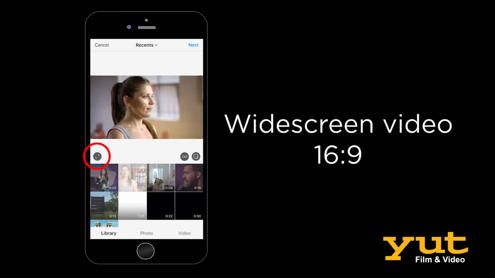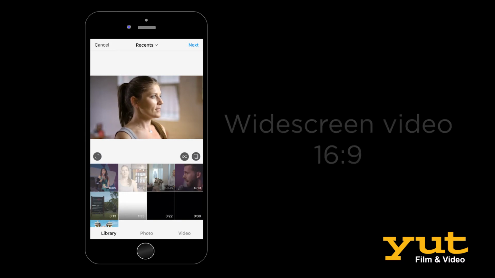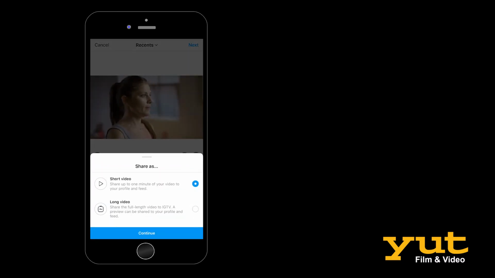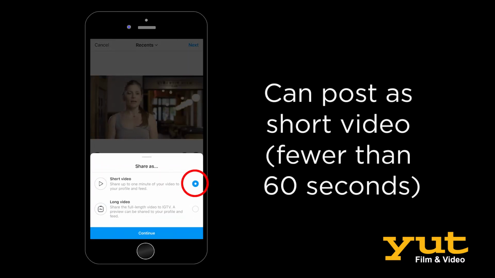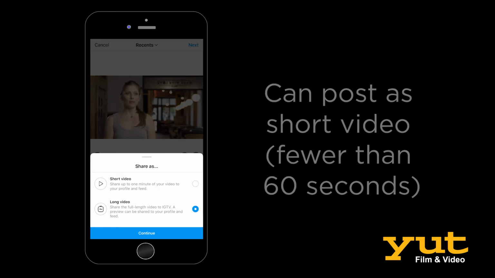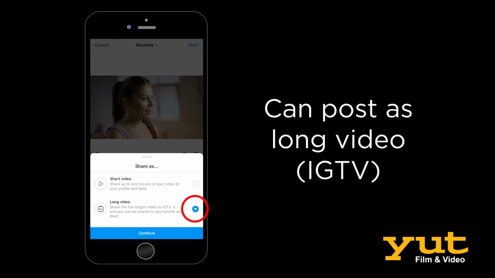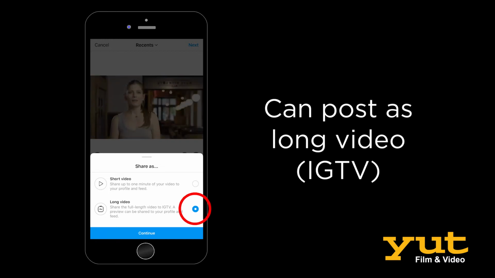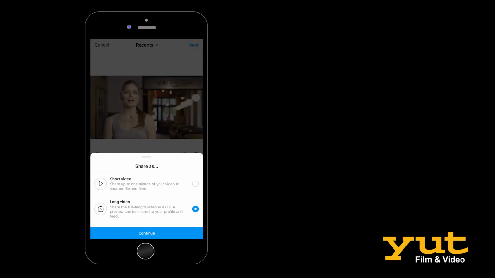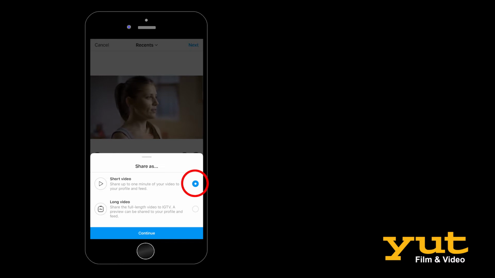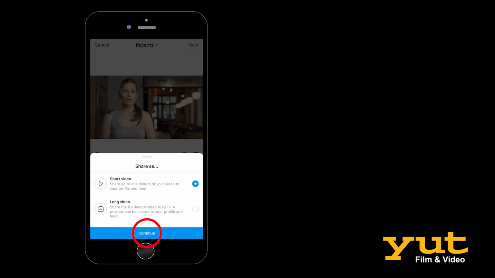And if your video runs for more than 60 seconds, Instagram will give you the option of either posting it as a short video, and it will display that in your normal feed, or as a long video, which is essentially an IGTV or an Instagram TV video, which means it will play a preview in the feed, but then you have to click through to watch it in full. So in this case, I'll select short video and continue.